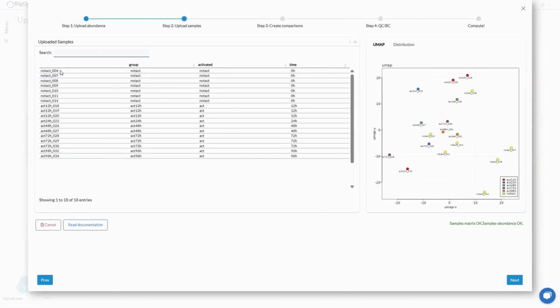And the structure will be in the first column, you will have your sample IDs, and of course they have to match the IDs that you used in the read count table or in the abundance file. And then in each of the following columns, you will have your different conditions. So in this case, for example, we have activation state, we have time points, and then we have the combination of activation state with time point.